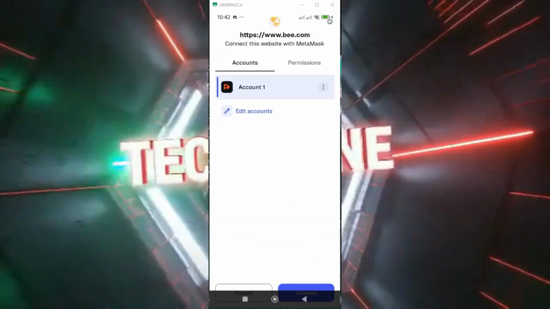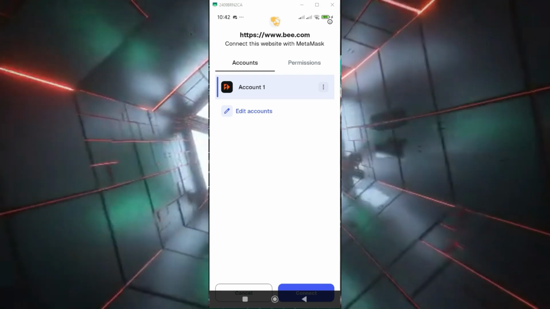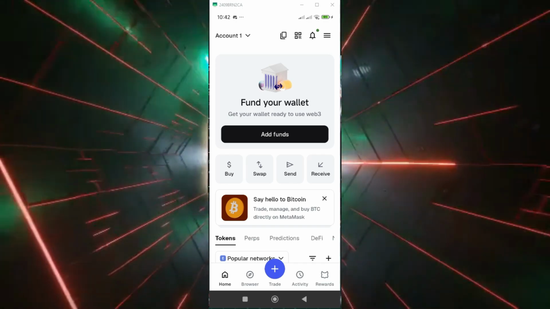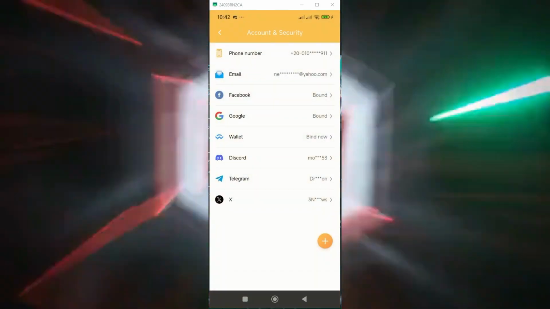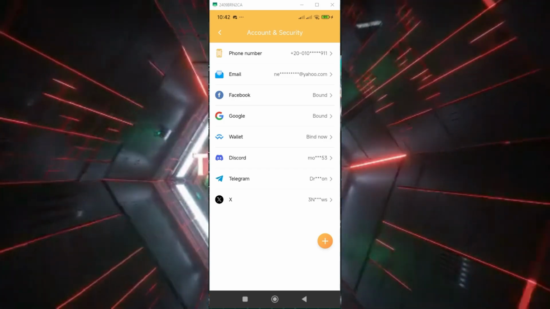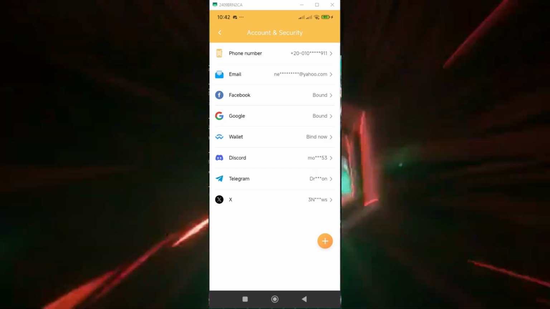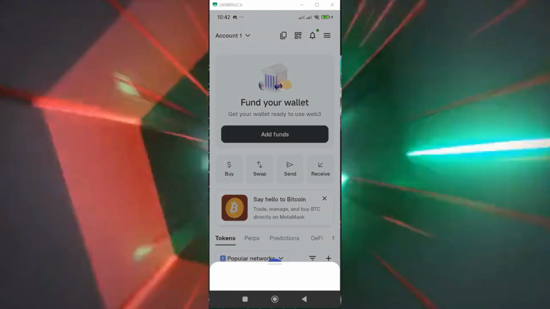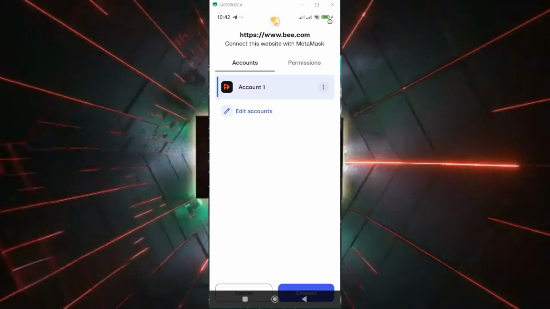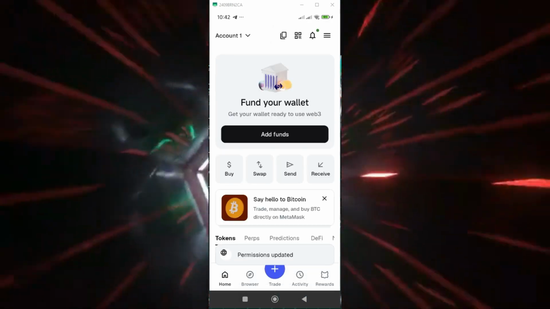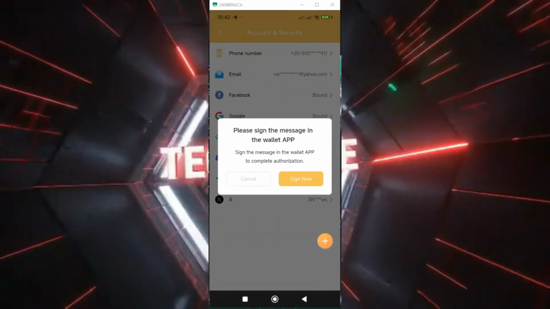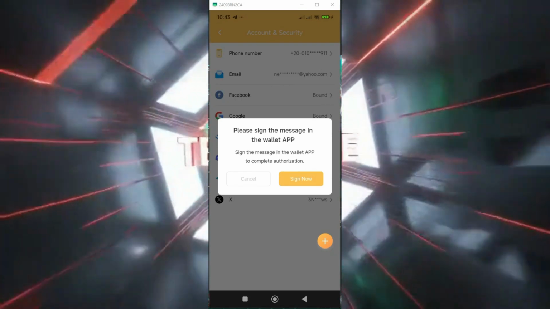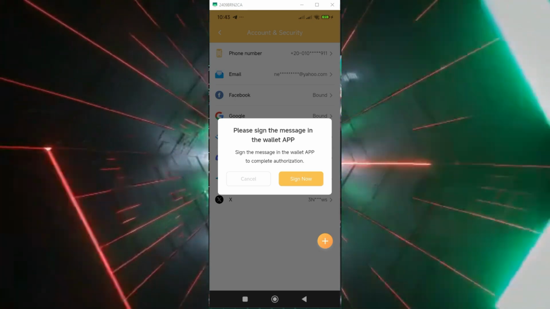I don't know why this message appears. You have to click connect, then permission update, and it must go directly to your wallet. I do it again. You will find a message called sign in. Yes, this message. Please sign this message directly. If you click sign in, it will work directly.